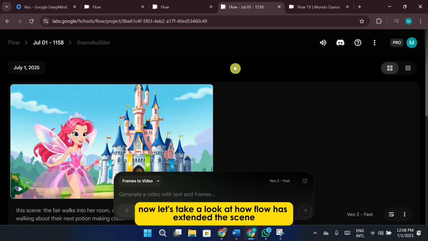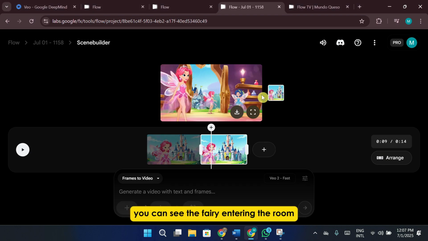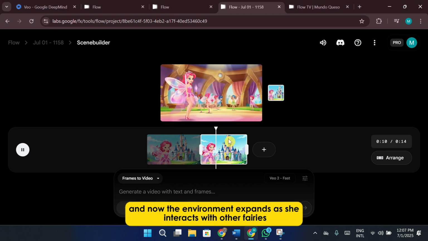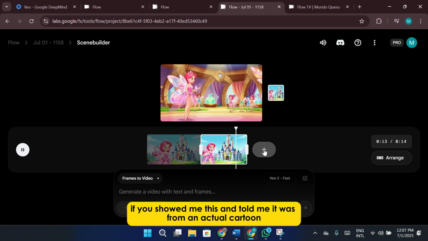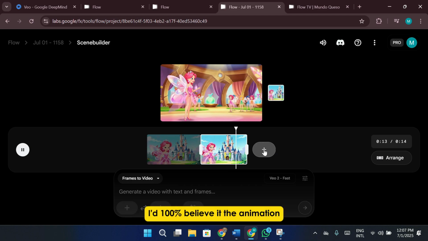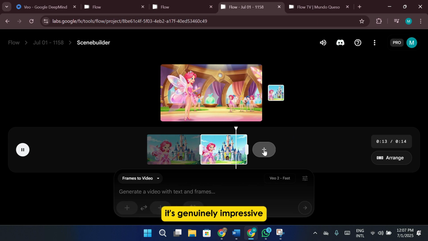Now let's take a look at how Flow has extended the scene based on our new prompt. Here's the original scene, and now here's how it transitions into the next moment. You can see the fairy entering the room, and now the environment expands as she interacts with other fairies. And honestly, wow, if you showed me this and told me it was from an actual cartoon, I'd 100% believe it. The animation, the lighting, the smooth camera movement, and the ambient audio, it's genuinely impressive.